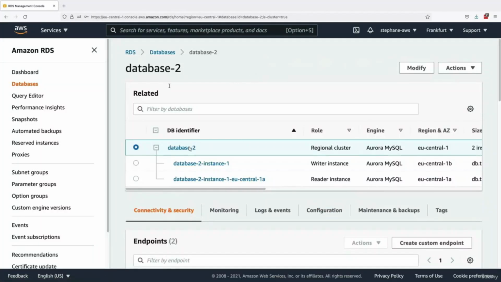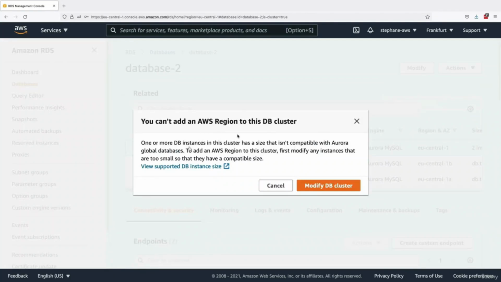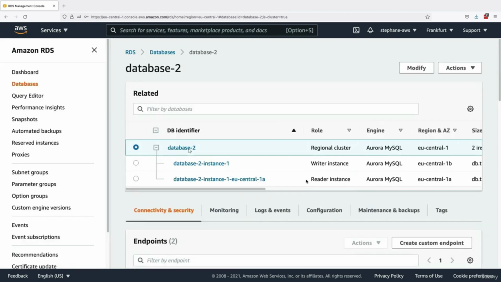So one last thing I can do to show you the whole power of Aurora is to do action and add AWS region, and this is only possible if you choose a version of Aurora that was enabled with the global database feature. But here we can add the database region to another region, and this will allow you to get a global Aurora. Now as you can see, this is not possible with this cluster because we need to have an instance with a compatible size. To do this, first I need to change the instance, for example, to a large type of instance, and then we would be able to add another region to the database cluster. But anyway, I wanted to show you the features right here.